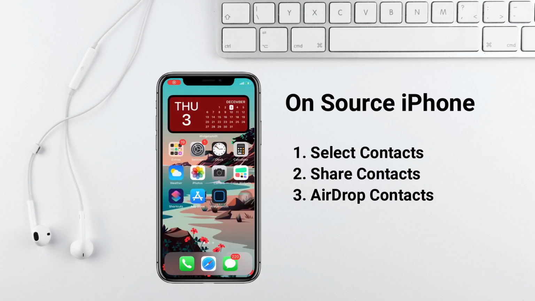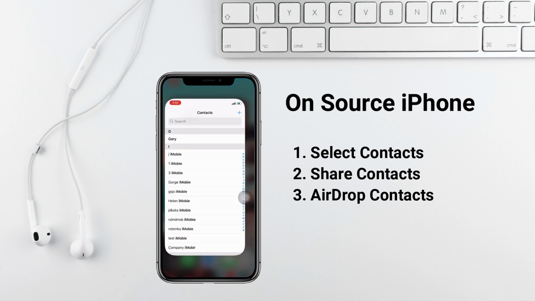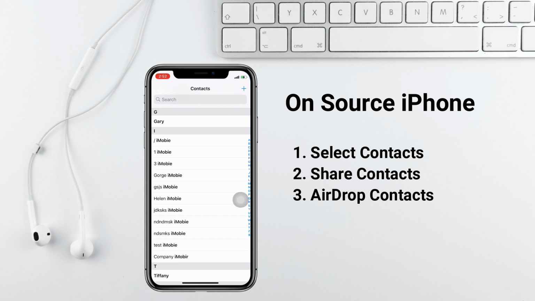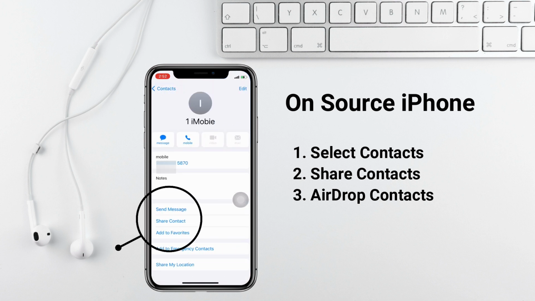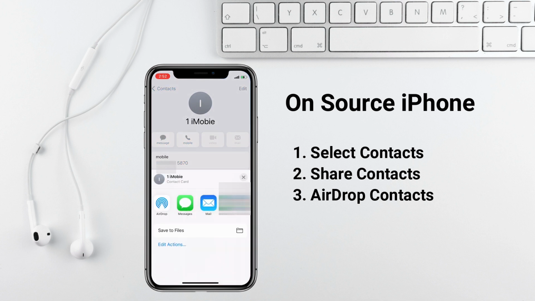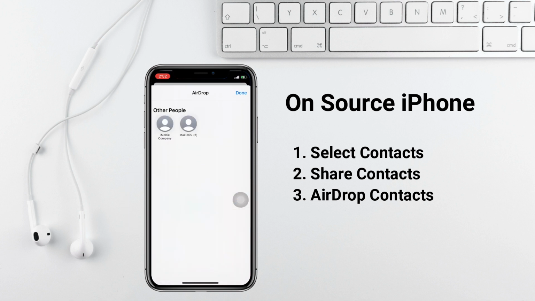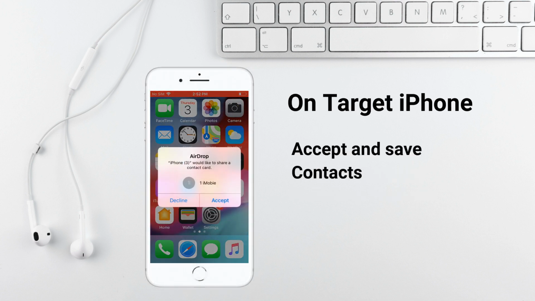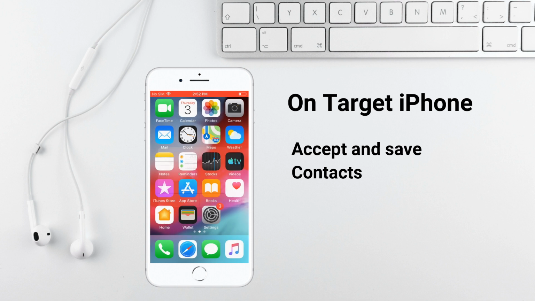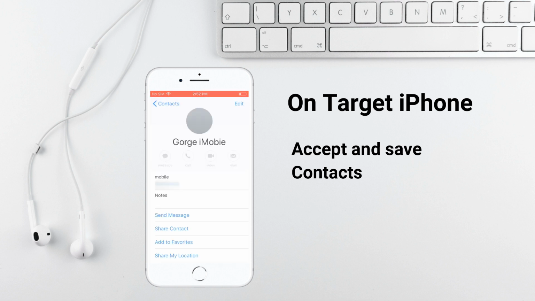On your source iPhone, open Contacts and select one contact you want to transfer. Tap on Share Contacts and choose AirDrop. Then, tap on the target iPhone name. Accept the contact on the target iPhone. Don't forget to tap on Save on the top right corner.